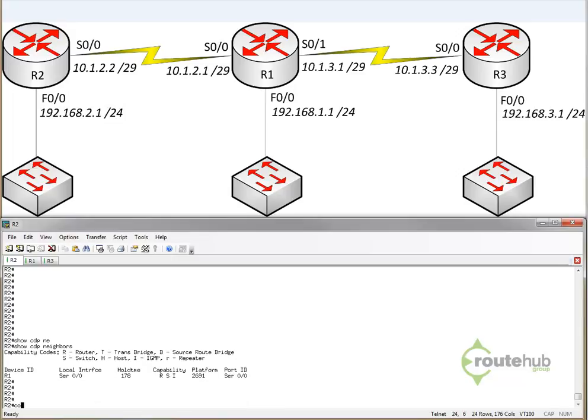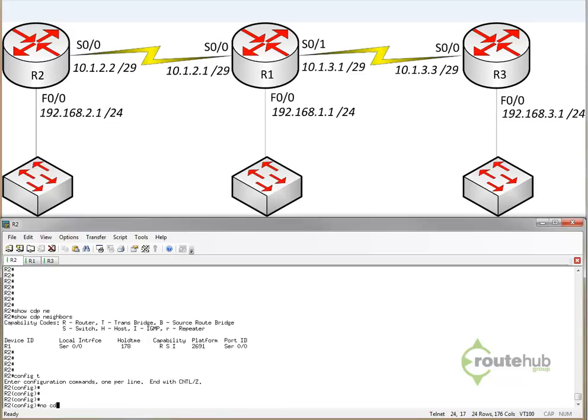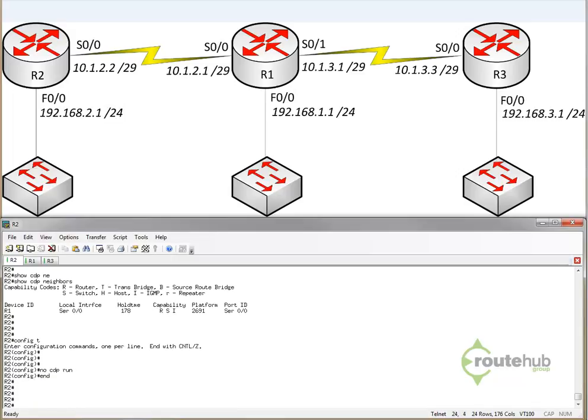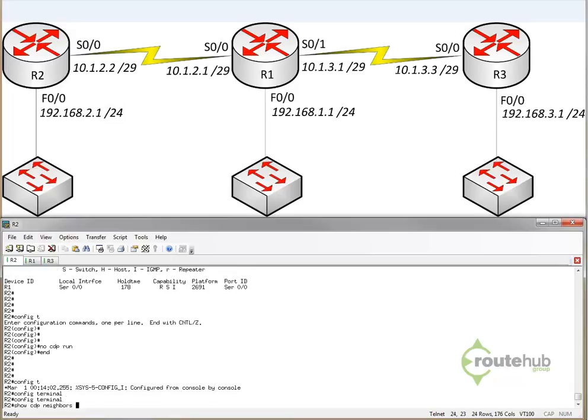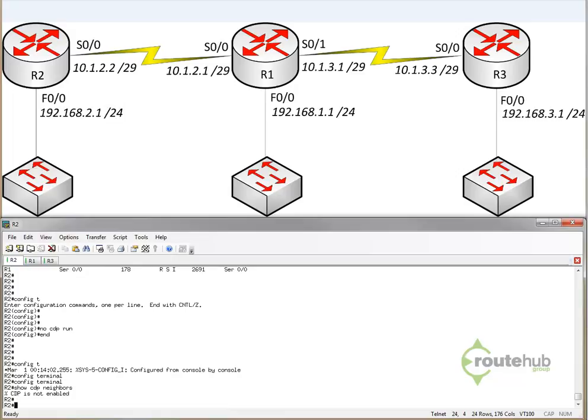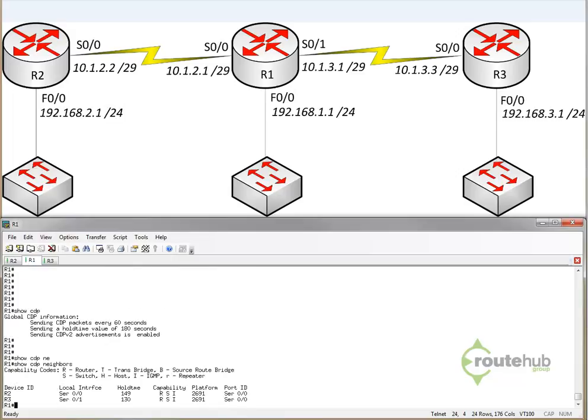Now we will disable CDP globally in R2, and let's see what happens. Now let's use the CDP neighbor command, and we'll see the following. We will see that CDP is now disabled on R2. Now let's go to R1 to see what the CDP neighbor command shows.